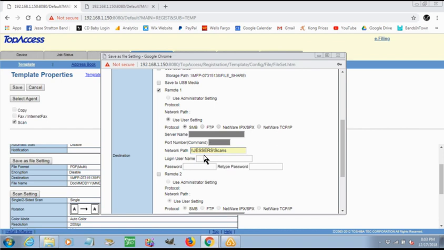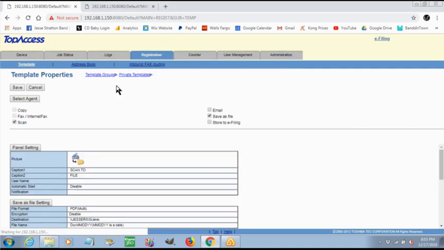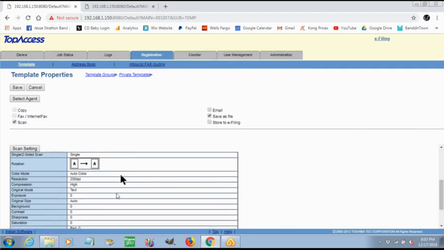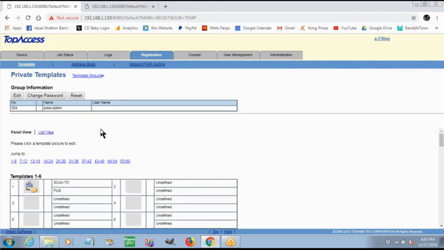Then you're going to put your username here, and then you're going to want to put in your password. This is probably going to tell me that I've already added it, so if it does, it does. If it doesn't, then great. Click save, and now you have a network location set up. Then you just click save. If you go back, you can see right here, it's a scan to file, but it's a network file.